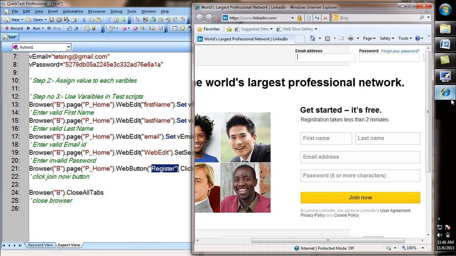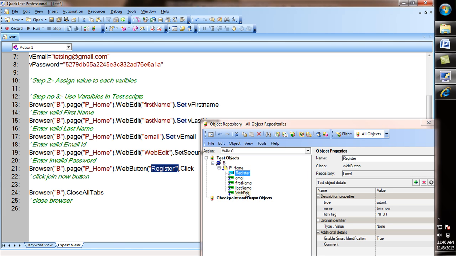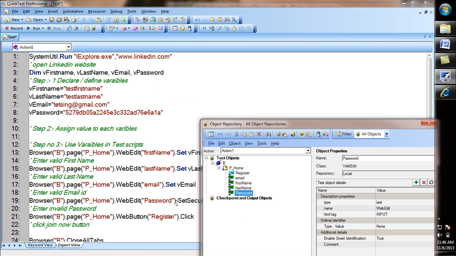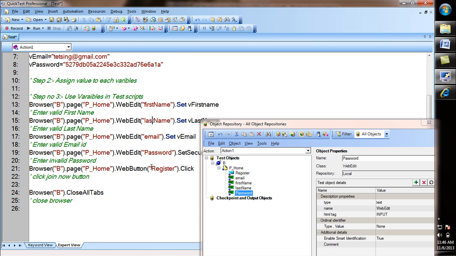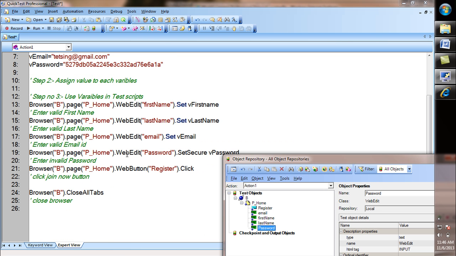Also we can see here for password in our object repository, it is displaying web edit. Web edit is an HTML name on this page, so we have to change this web edit to password for our reference purpose, correct? So we have changed it to password now. Fine.